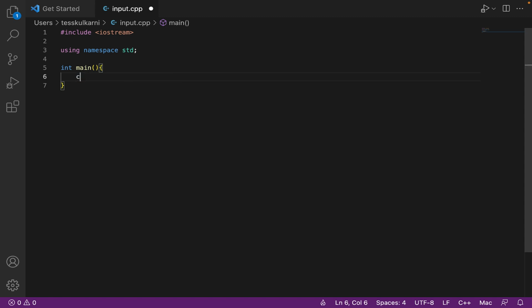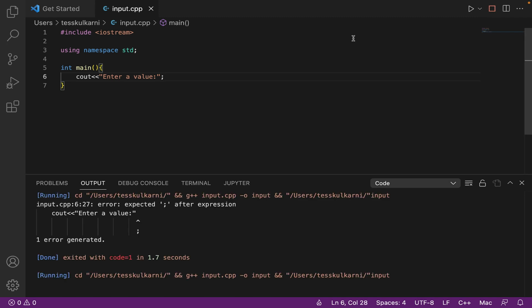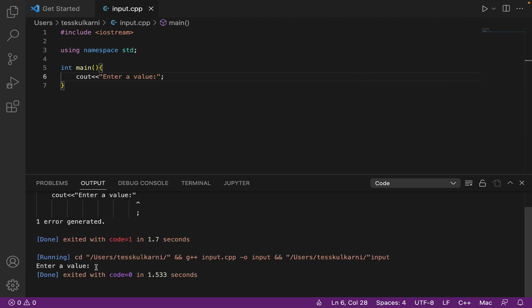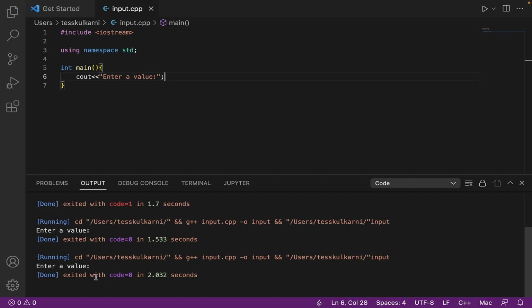First, we will use cout to print out a label on the screen that prompts the user to enter input. So I can write something like "enter a value". Now when I run this code, you can see that it prints out the text "enter a value". This is where the user will enter the input and where we will read the input from.